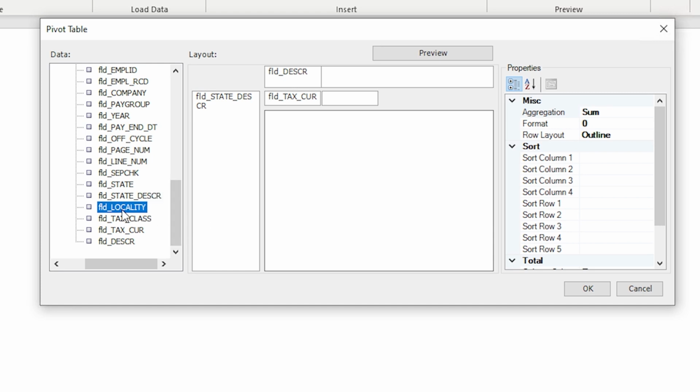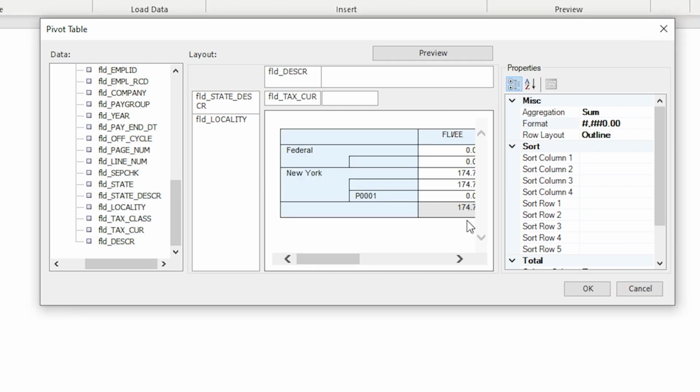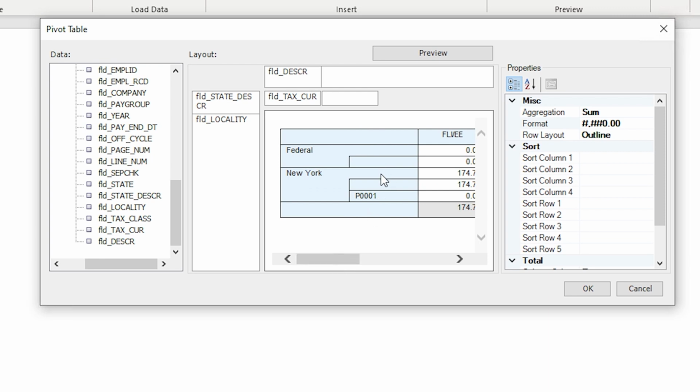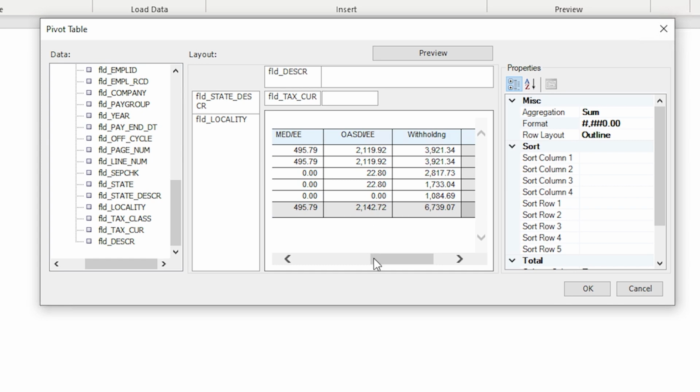Also, drag the locality field onto the row control beneath the state description. This will give us multiple details for the states to include the locality breakdown. On the properties, we want to sum and use financial format. Let's preview this. Here's the federal tax and the total of federal taxes, which is the same thing since there are no federal localities. On the second row is New York, where it's broken down to no locality and the P0001 locality, which has only one withholding tax.